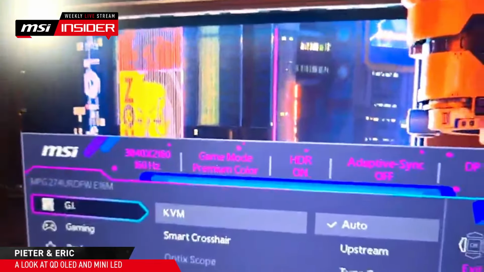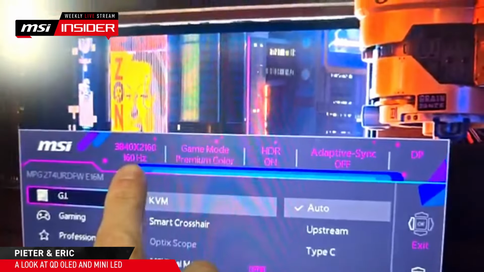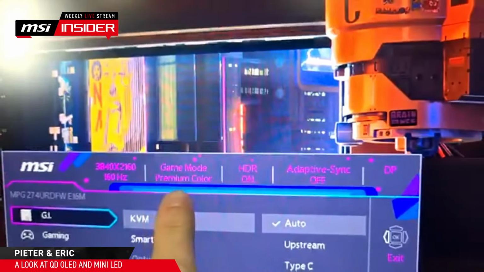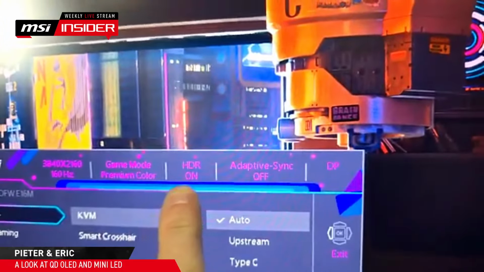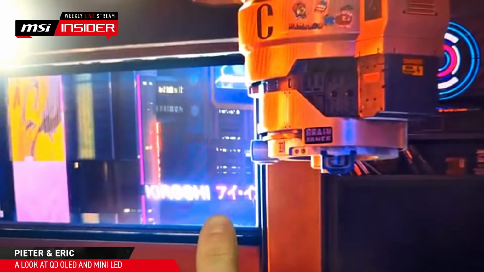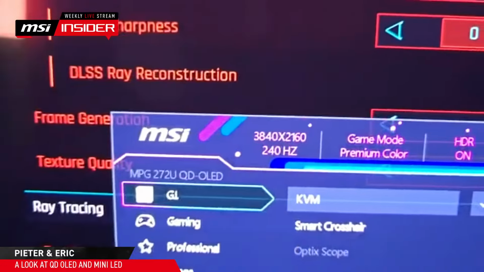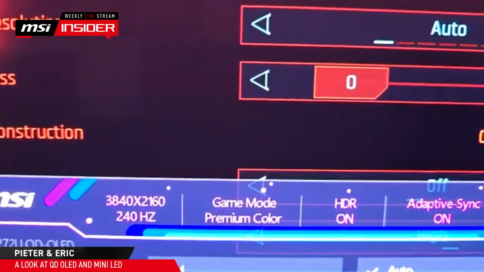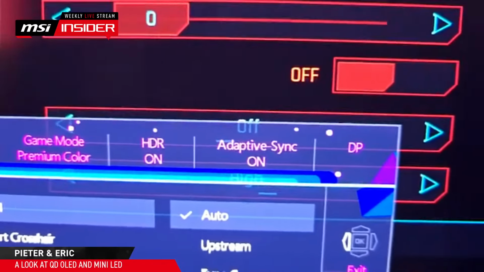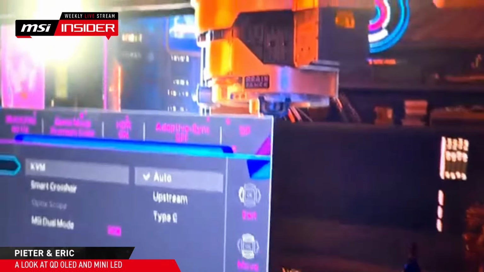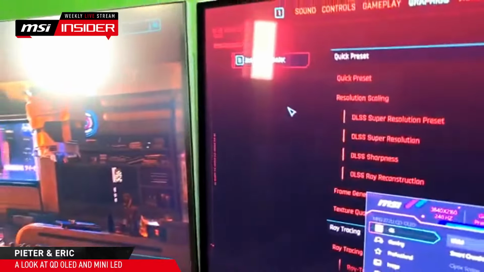Yeah. So at the top, Mini LED is 4K 160, HDR on. Gaming mode, premium color. Also remember that, because that's the same thing that we use on the OLED. HDR on. Adaptive sync is off. Yeah, you need to switch it on. And then this is the QD-OLED. Yeah, QD-OLED, again 4K 240, maximum it supports. Premium color, game mode, HDR on, and adaptive sync on. And this one also has adaptive sync on? No, I cannot switch it on at the moment. I don't know where. It doesn't matter. That will not impact colors.